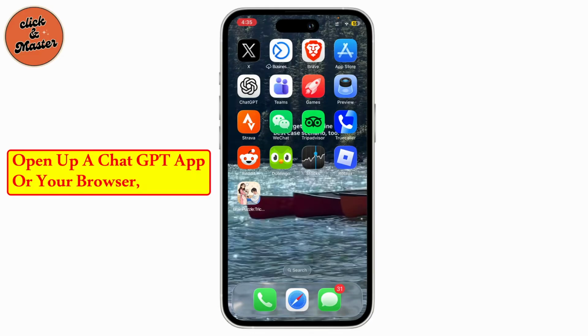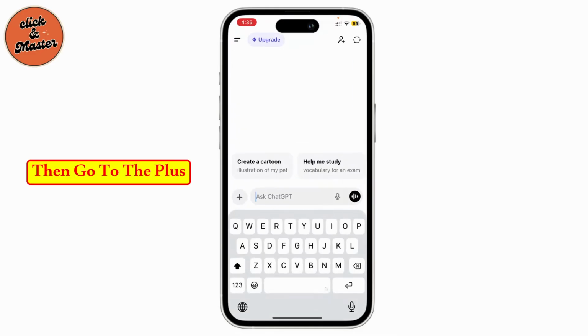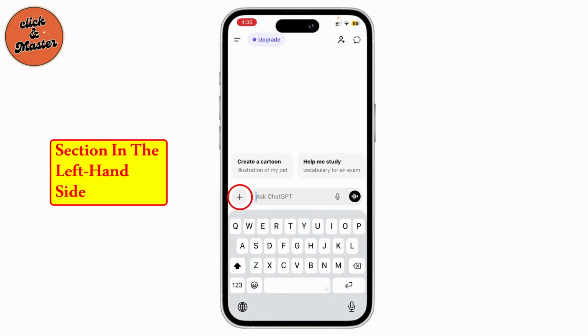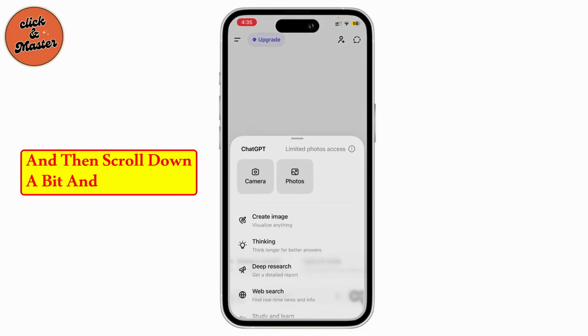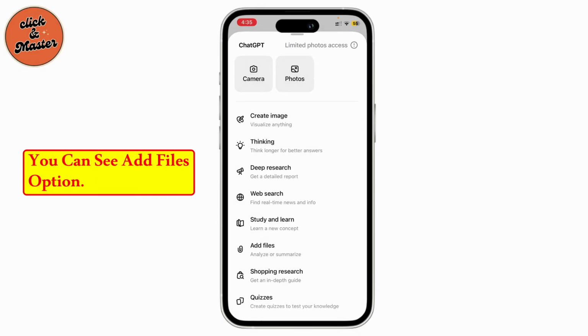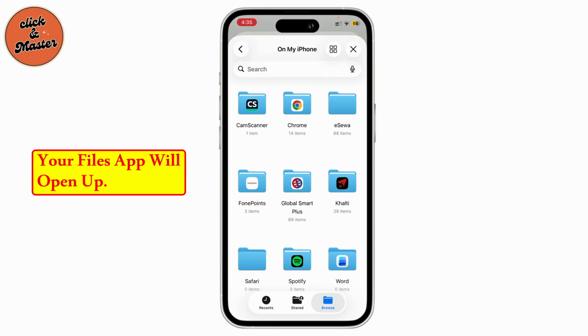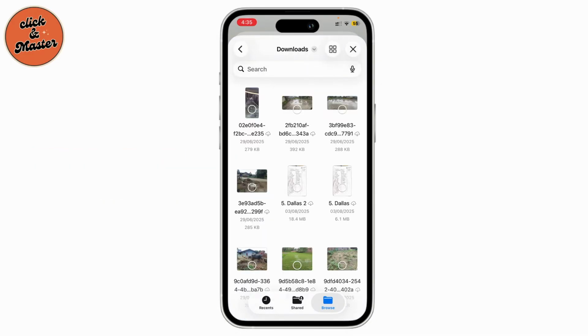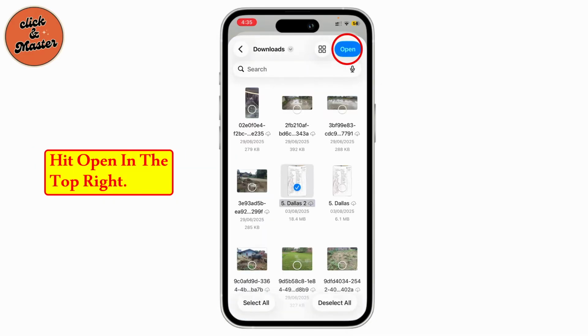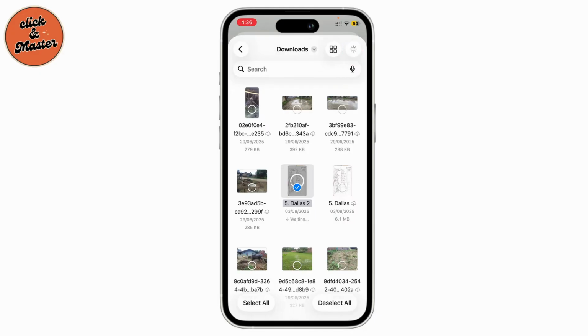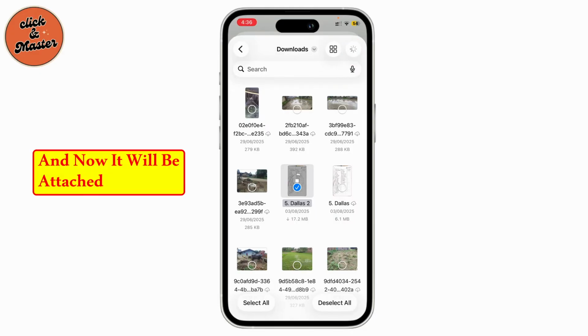Open up your ChatGPT app or your browser, then go to the plus section on the left-hand side and scroll down a bit, and you can see the add files option. Just tap on it and your files app will open up. Tap on the file that you want to upload, hit open in the top right, and now it will be attached and you can ask any question regarding the file to ChatGPT.